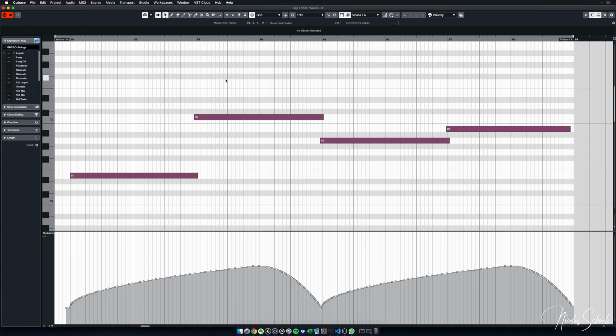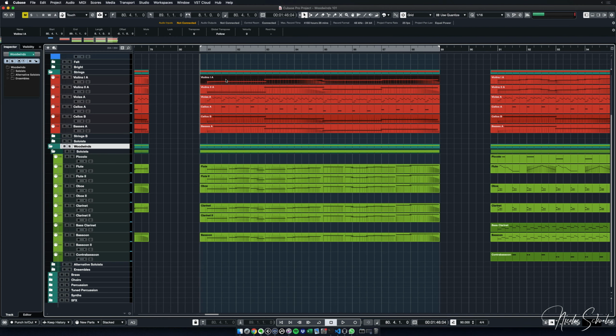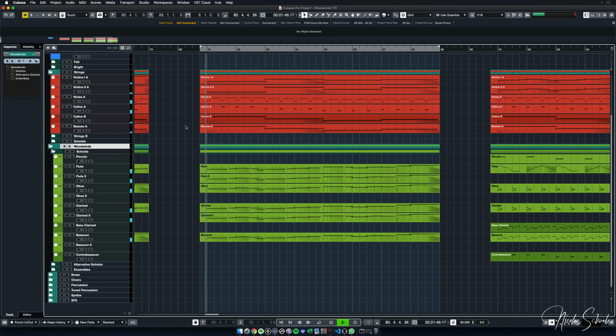The first violins will play the fifth. The melody is now given to the entire woodwind section. Each instrument is playing it, spanning multiple octaves. This makes our cue much brighter.